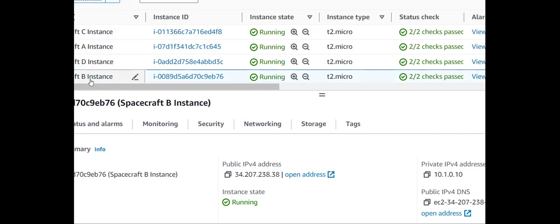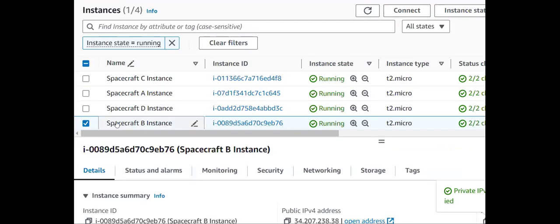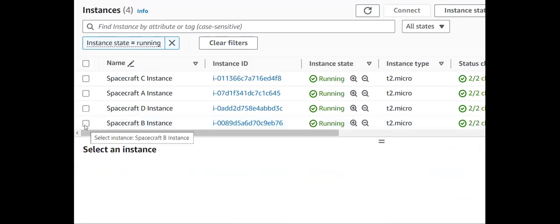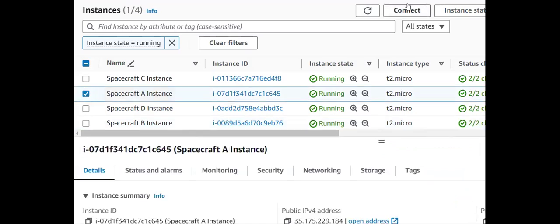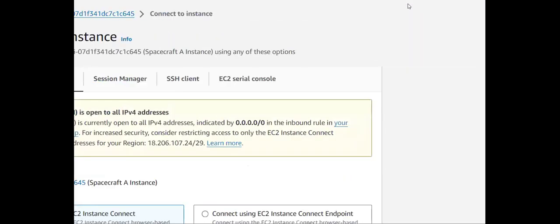Now I want to show you whether they are communicating with each other or not. For that, I am copying the private IPv4 address of my instance B, or you can say server B, which is present in my VPC B. Now I am connecting to this server A. You can see I selected that and clicked on connect. I want to connect by using Session Manager.